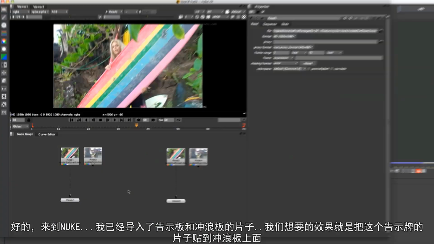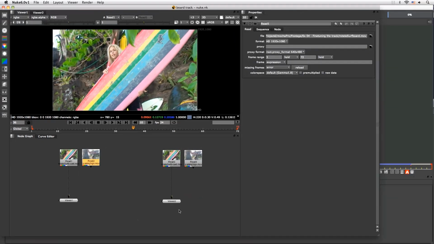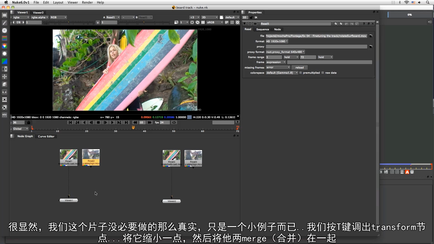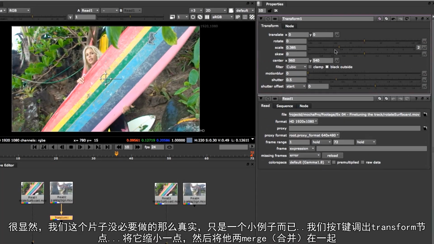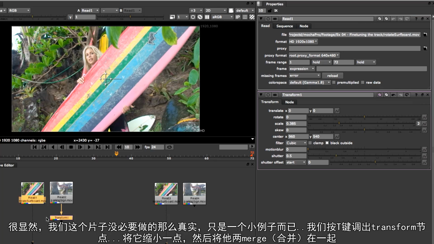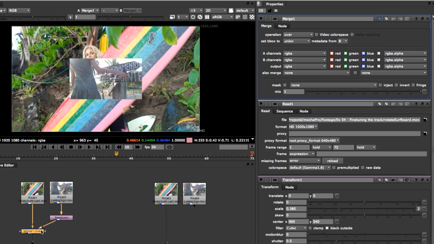and I pop into Nuke, and I've currently got my script working. So I've got my surfboard clip and my parking sign clip. So what I want to do is a simple match move where I bring my sign clip over here on top of the surfboard clip. Obviously this is nothing we would probably do in a real life situation, but there we go. So I'm going to hit T to transform, scale that down a little bit, and just select these 2 here, M for merge, and merge those over the top.